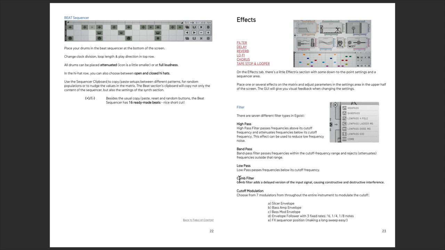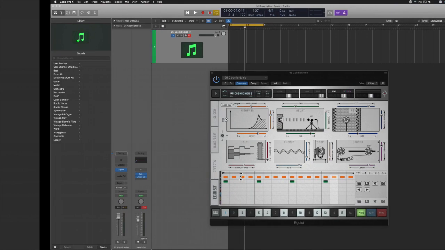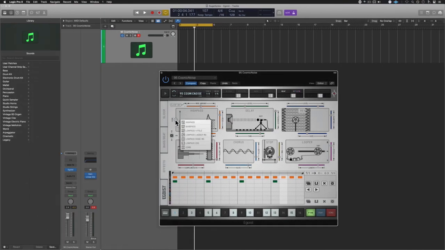Low pass, band pass. Let's maybe talk about some stuff that is not as common, like a comb filter. It adds a delayed version of the input, causing constructive and destructive interference. So you get two signals. That's pretty cool. Let's listen to comb filter real quick. Here we go. Let's take off the delay if that's the case, because I really want you to hear it.